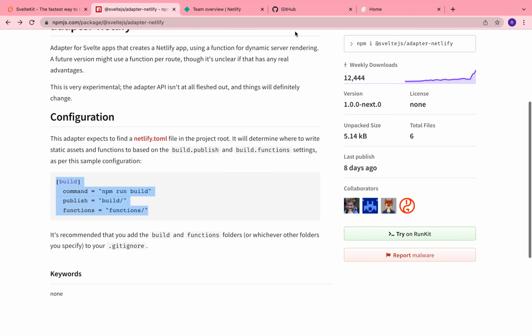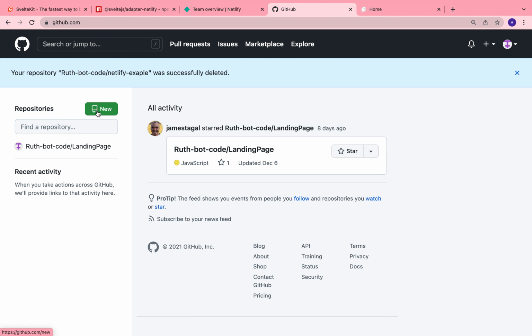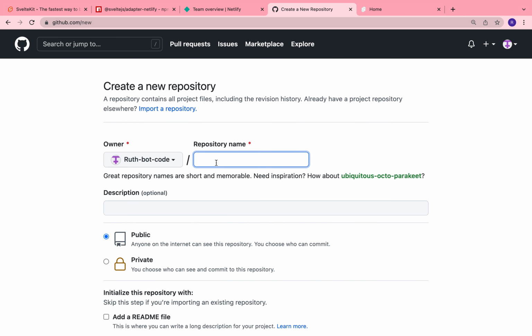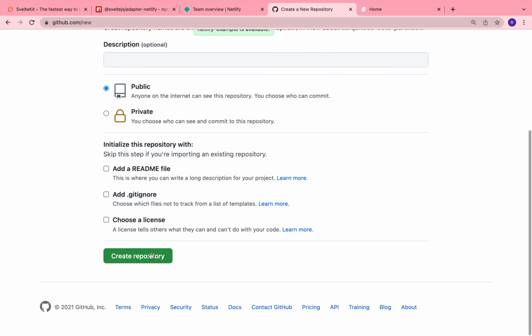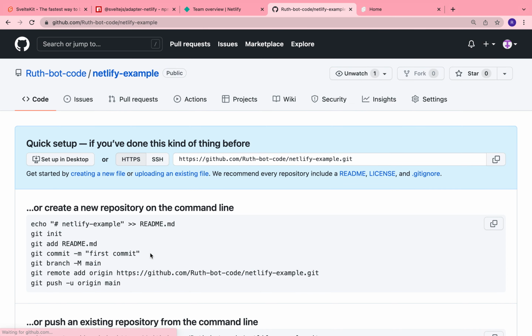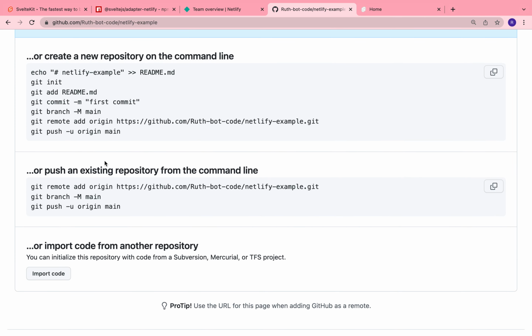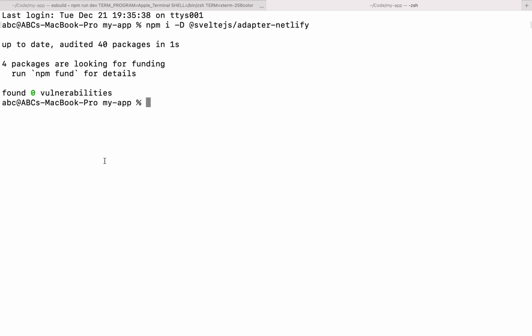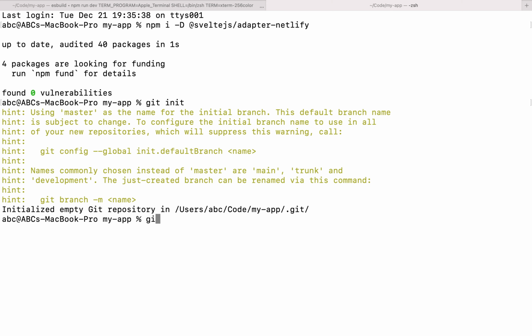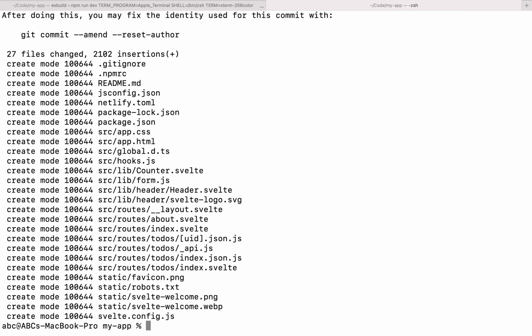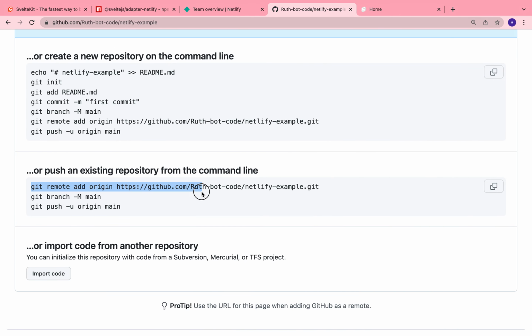After that is done, let's go to GitHub and create a new repository for this. Let's call it netlify-example and then create. Here it's going to give you all the commands that you need to run to initialize your Git repository. Let's do git init here, git add, that is going to add all the files, and git commit -m, sorry, and then our commit message is going to be first commit.